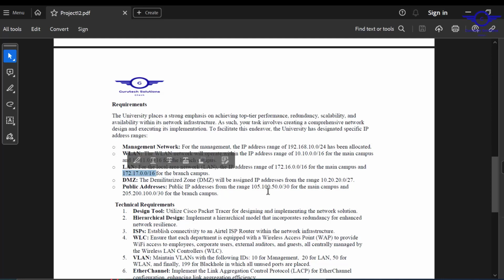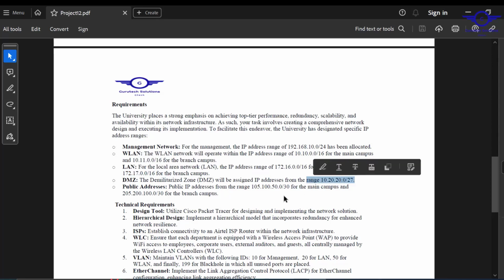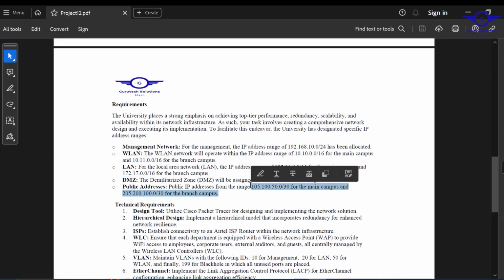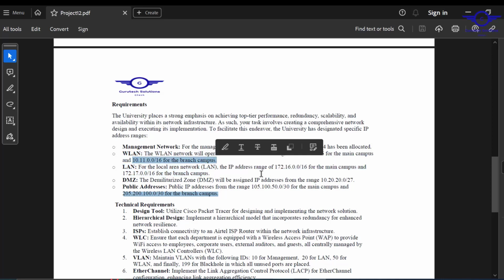All right. So the demilitarized zone remains the same. The public IP addresses will remain the same, and the management network remains the same because we want to put the management network under the IT department. So there's no problem there. The problem was only under VLAN and LAN because it was not specified whether the network represents the main campus or the branch campus. So I've fixed something small here for the branch campus, and also something small here for the branch campus under LAN.